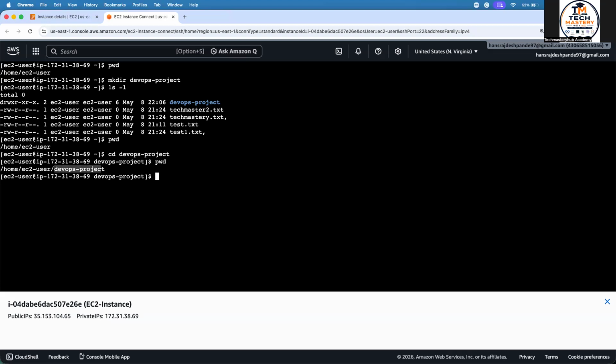So now we understood the first command, that is pwd. pwd is to check the current location. Then ls is to list the files. For the detailed list, ls -l, and for the hidden files, ls -a. Then we saw the mkdir command to create a directory and the cd command to go into the directory. Now we want to check what is inside this directory. So again ls, and this directory is empty because there is nothing in it.